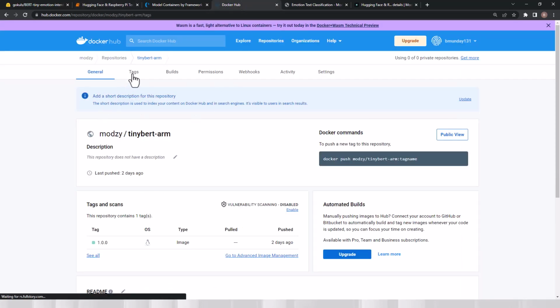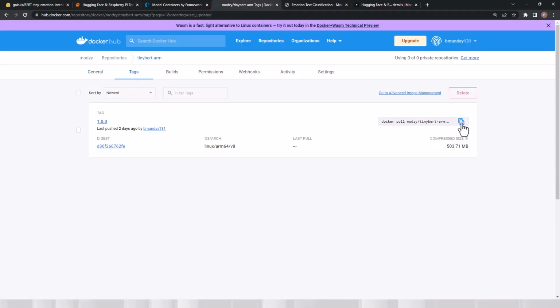The first thing I need to do is download this container to the Raspberry Pi itself. All I need to do is copy and paste this docker pull command here. For the sake of time, I went ahead and did this beforehand. So when I check out my Docker images, I see this Modzy TinyVert model is downloaded. Awesome, so it's downloaded, that's step one.